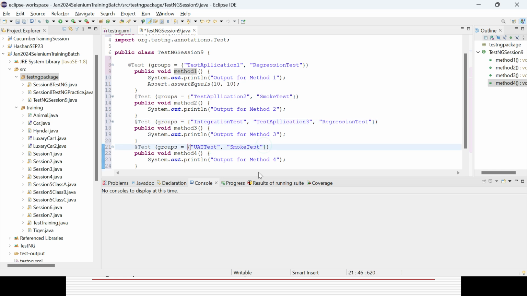In case I want to add one more group, I can give a comma and I can add, suppose, application 3, like that, right? So that is the way one test case you can categorize with multiple groups. That is the only one-time activity you need to do, with comma separated. So that part is done.